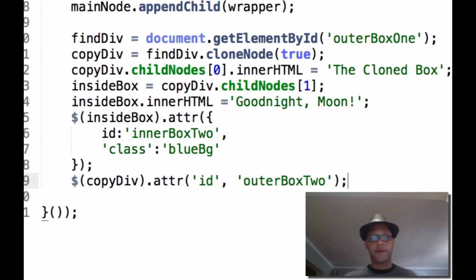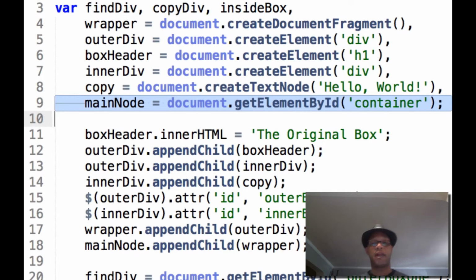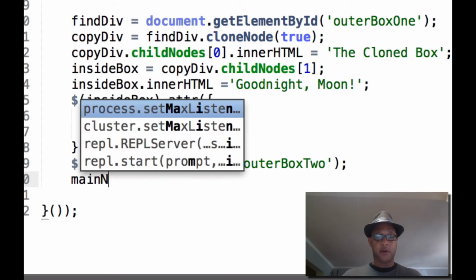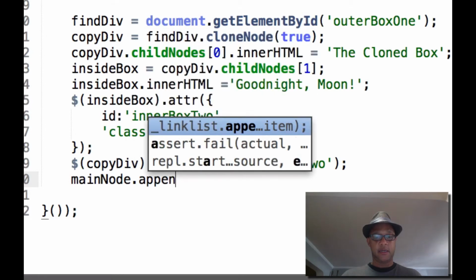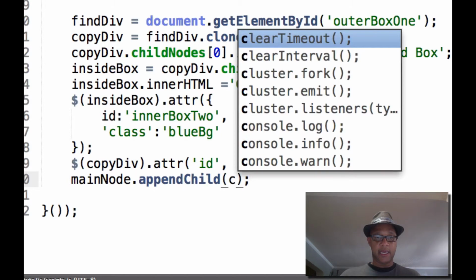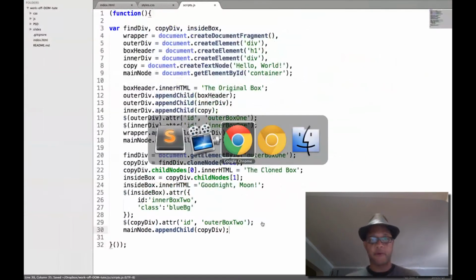Let's now load it onto our web page. Now copy div, again, is a web page element that contains all the other web page elements, and we want to load it into our div with an ID name of container, which is represented by this main node variable right here. So let's basically do the whole appendChild thing again. That means we're going to say main node, we are going to append a child to you, and that child's name is copy div. Okay, so things should work. Let's fire up our browser and see.